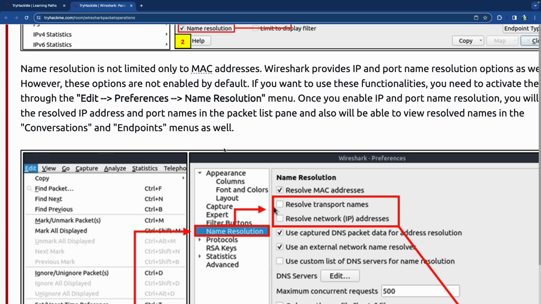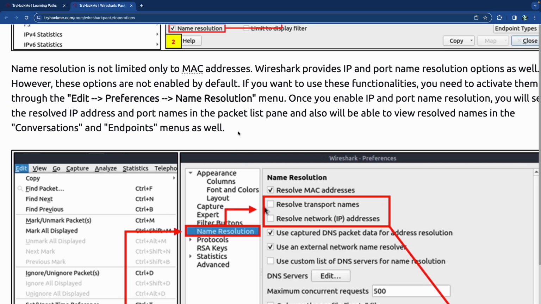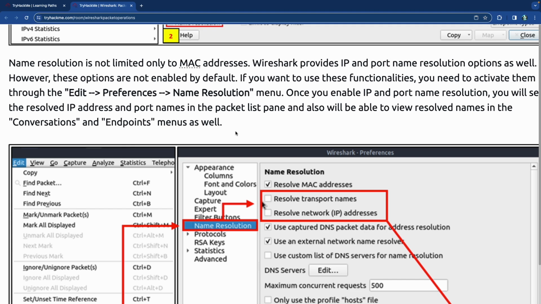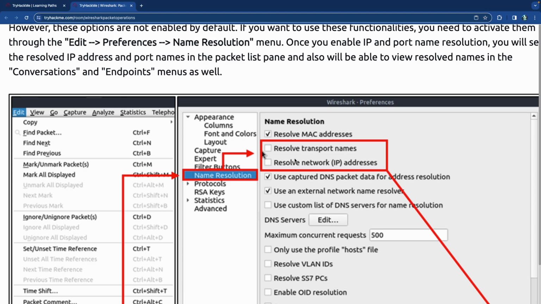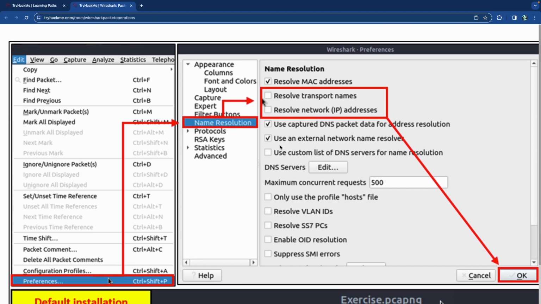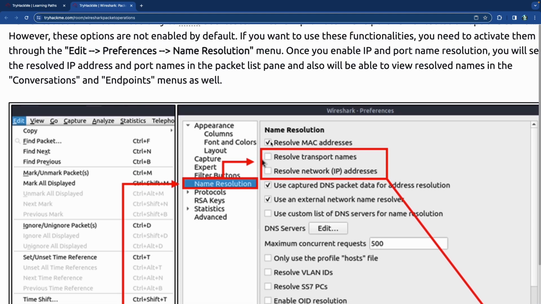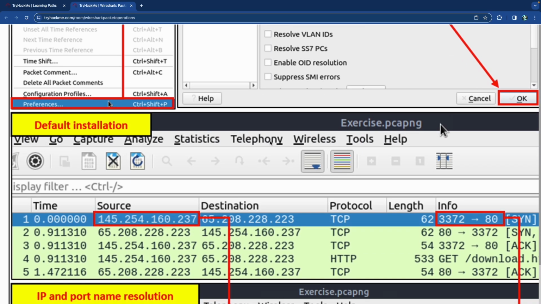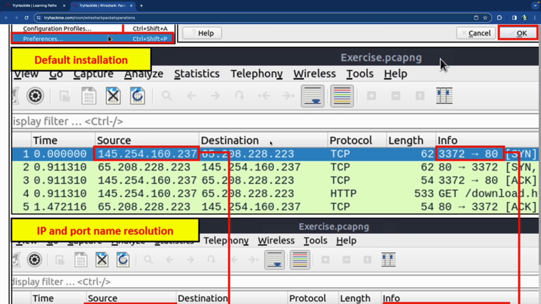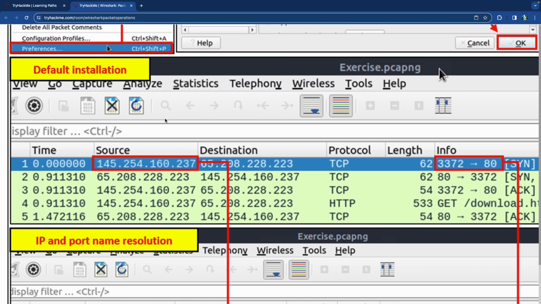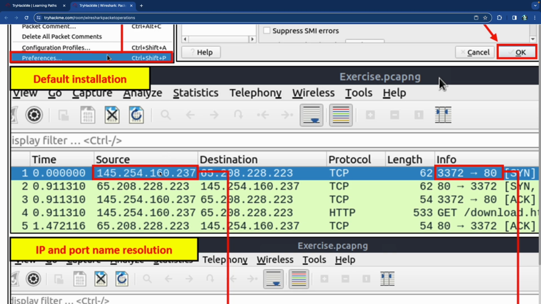It's not limited only to MAC addresses, as it says. It provides IP and port name resolution options as well. However, these are not enabled by default. If you want to use these functionalities, you need to activate them through the Edit, Preferences, Name Resolution menu, and then we can resolve for transport names as well as IP addresses, and I think there's maybe even something for ports. So it's all under Preferences for Name Resolution. And the default installation looks like this. You click on something, and if you double click it, it'll show you the source IP. My apologies.